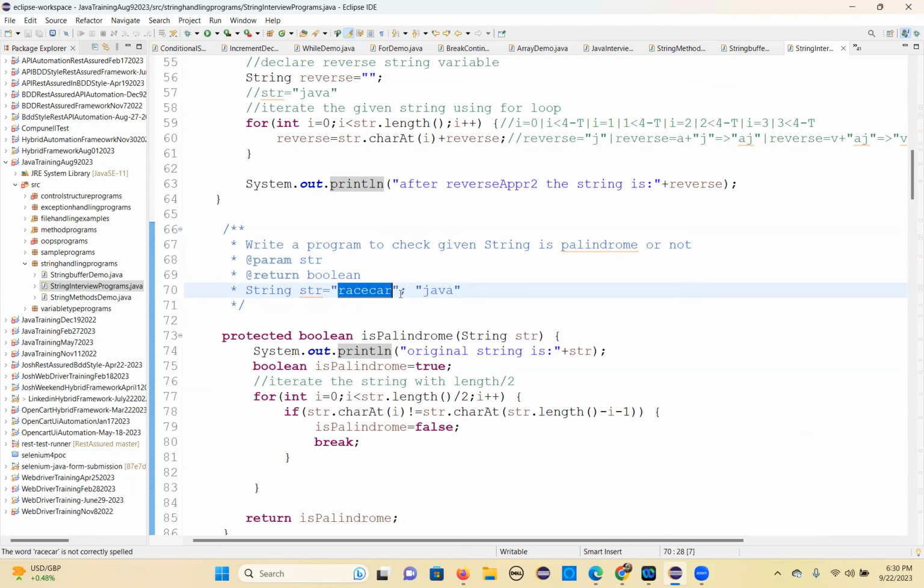Why length by 2? Can you see this? This character and the last character I will compare. Next, the second character and the last but one character I will check. Then the third character and the last but two characters it will check. If all these characters are the same, that's a palindrome. If any one is not matching, immediately you can exit, break the loop, so that you don't need to go through all the iterations. That's a more efficient way of finding out very quickly.